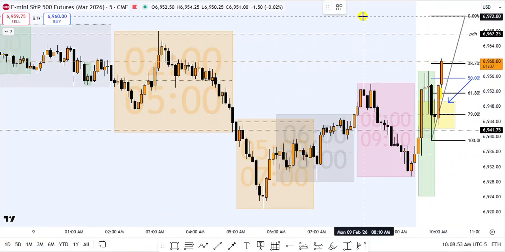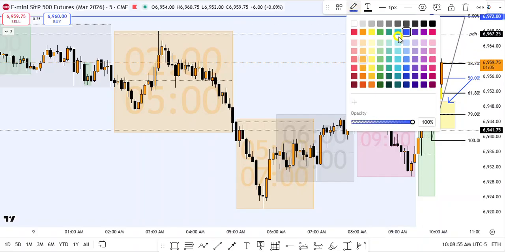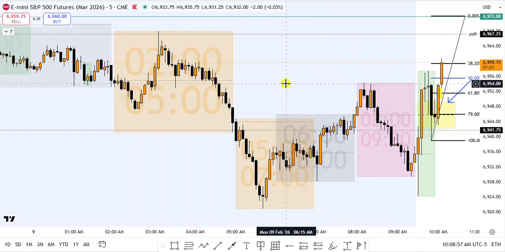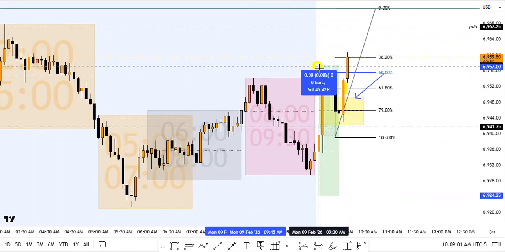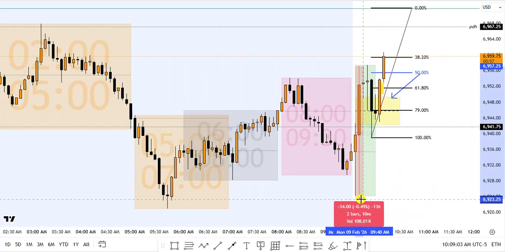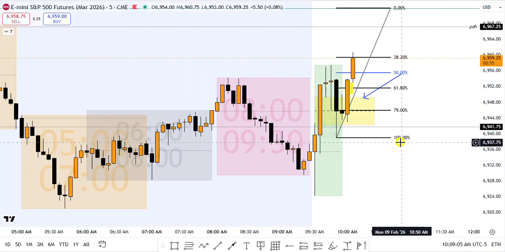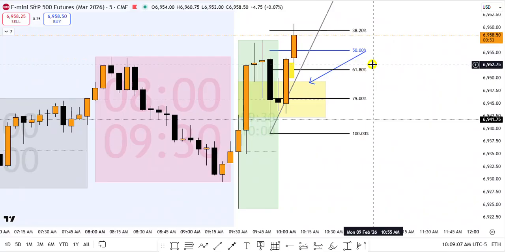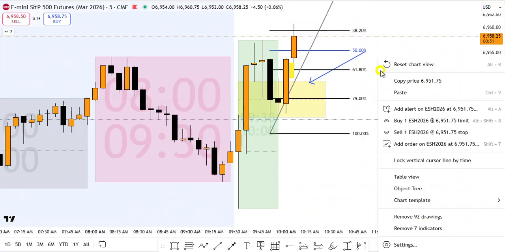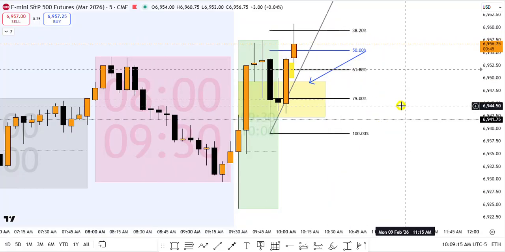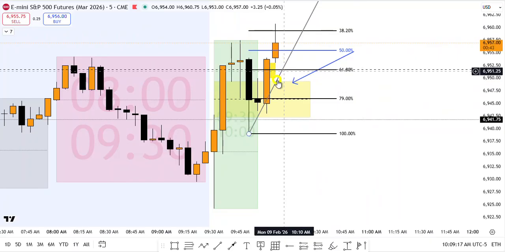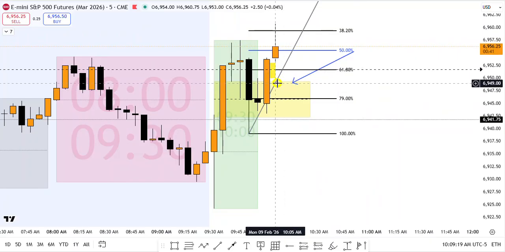Okay, that is pretty much it. Let's just double confirm the points. Yeah, 33 points, right? I'll put an alarm there. Let's see if we get at least some pullback back to this fair value gap.